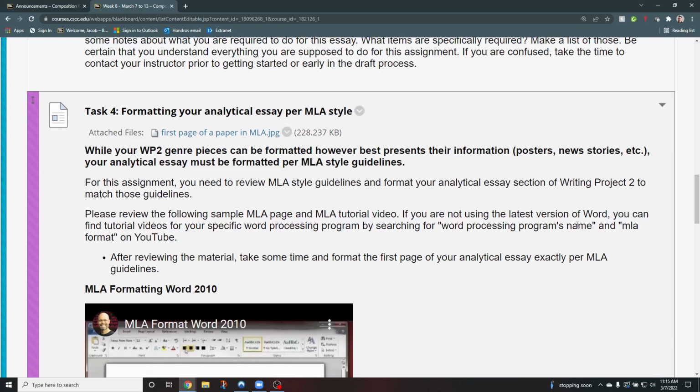For task 4, you should format your essay according to MLA. The 2 genre pieces that you're creating can be formatted however you wish. Those will largely depend on the genre that you have selected. So if you're making a poster, it should look like a poster. If you're writing a news story, it should look like a news story, and so on.